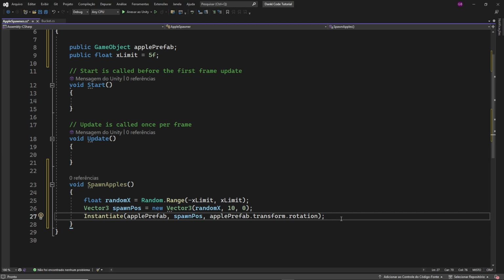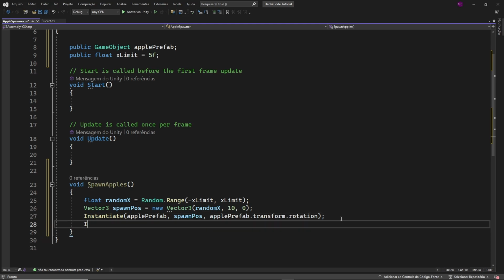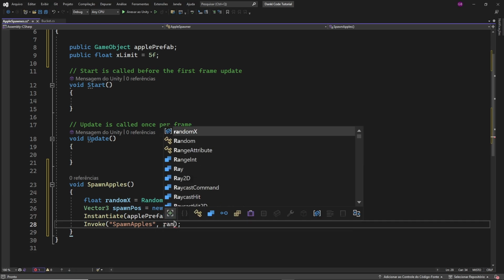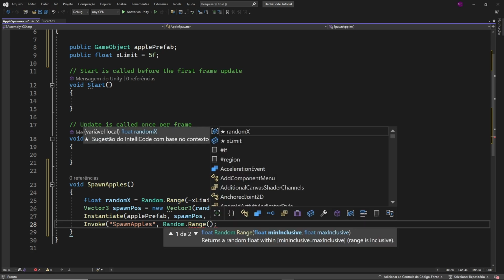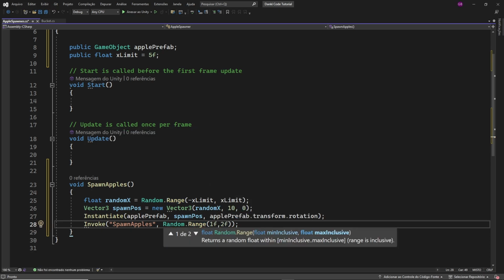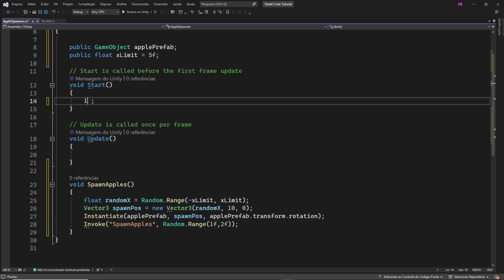And I'm going to use invoke so that this function is called again after a random amount of time. So I can use invoke and call this function. And I am going to use the random range function. And I'm going to call it through invoke by start as well. For invoke, I need to pass the name of the function between quotes and also the interval. And that's it. Let's save it.